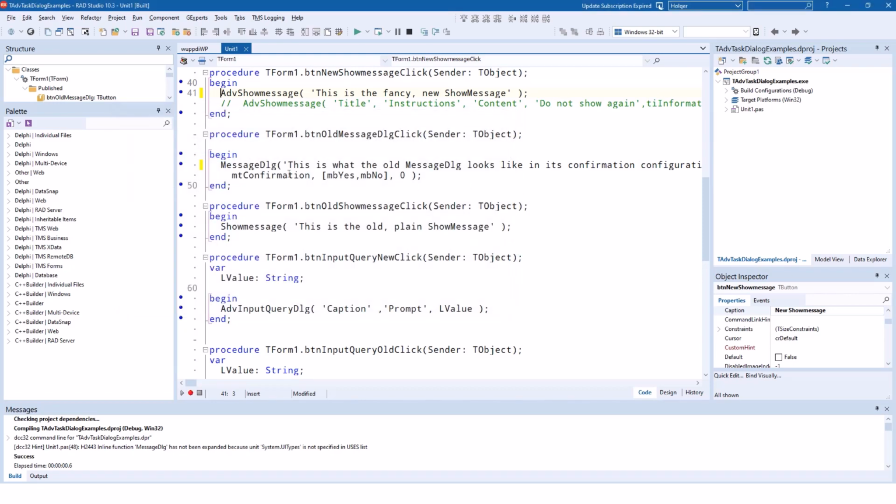TMS offers, for your convenience, some overloads, so you can have more advanced show messages. Of course, this is for your legacy applications. This might not be suitable because you simply want to change the call to show message to advanced show message. Just for completeness, here are all the overloads. You can specify an icon, you can even specify a verification text and all that kind of stuff. So show message becomes pretty complex.